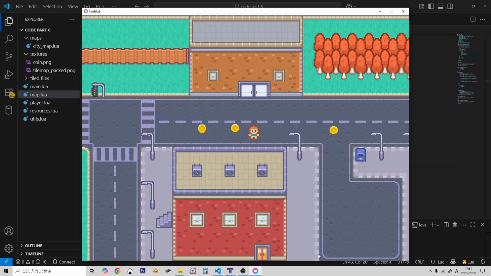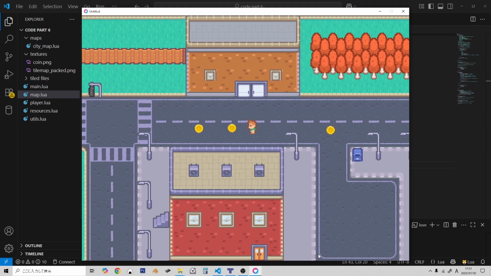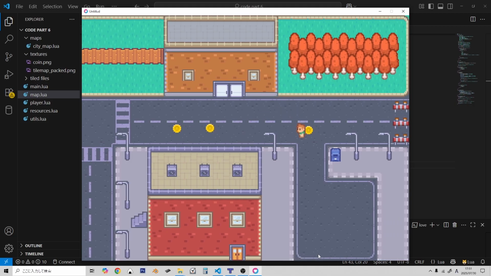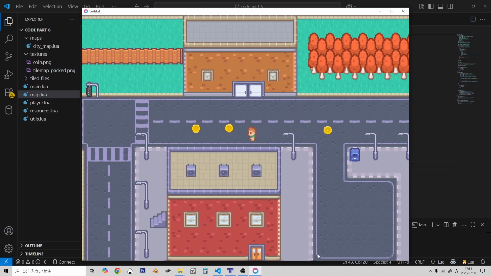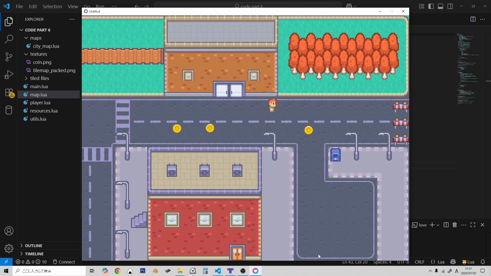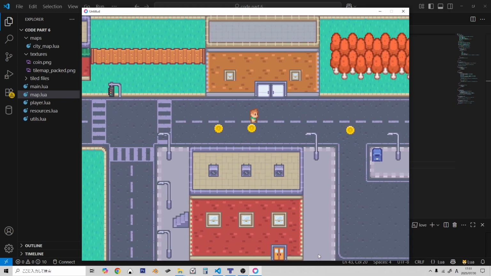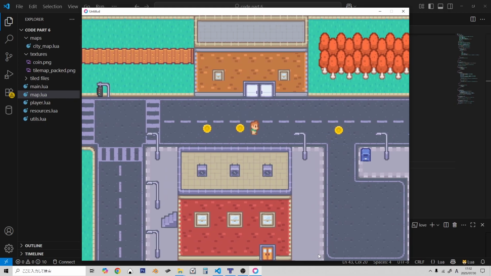Well, to fix the first problem is really easy. That has everything to do with the order in which all the objects are being drawn. So probably the player is being loaded first, and then maybe this coin is being loaded first, and then the player, and then these coins are being loaded afterwards. So they're being drawn by their order inside of that entities table.